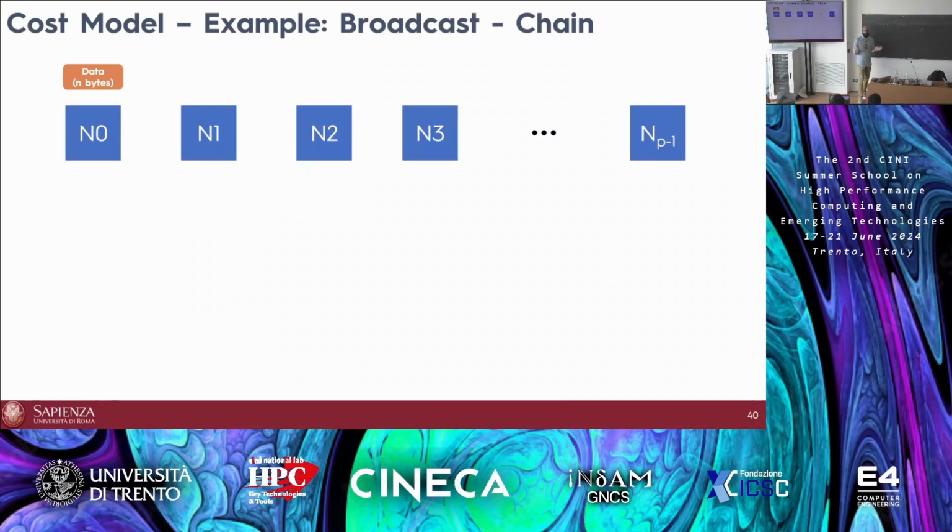Okay, so let's see this cost model thing with an example. Let's say that we have p nodes, and we need to do a broadcast. It means that we have some data here, and eventually we need this data to be in all the nodes' memory. After the broadcast, we want these n bytes to be here, here, here, here, and here.